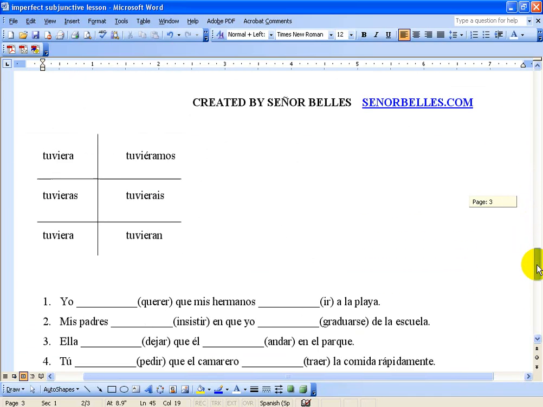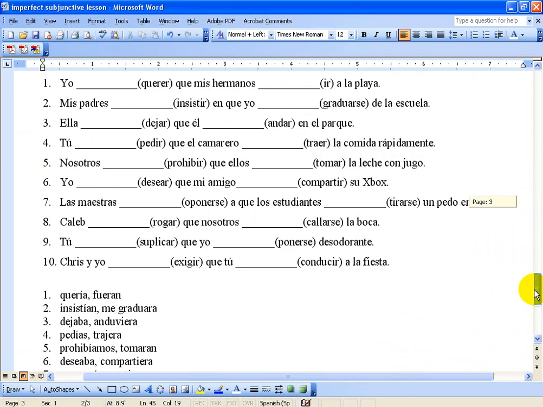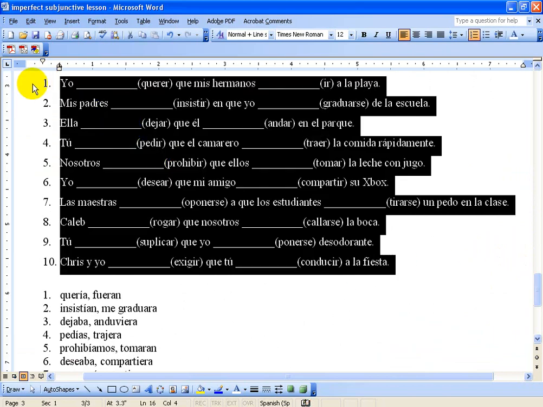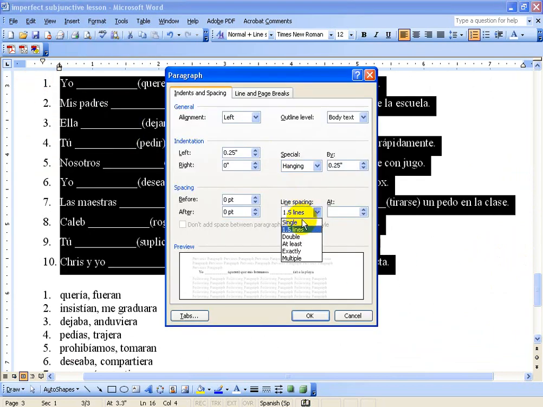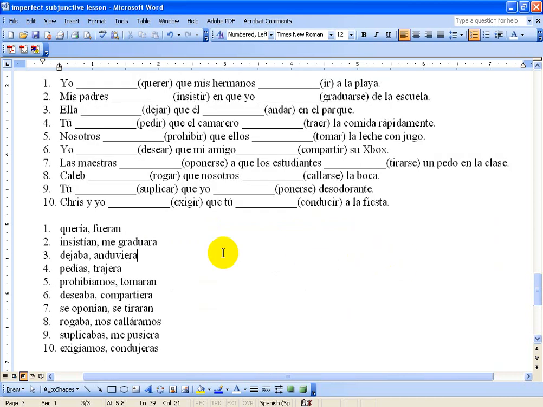Okay, so what you have right here is the sentences. I'm going to make this just a little bit smaller so I can fit everything on the screen. Okay, so I've got the 10 sentences. I put the answers down here, so if you want to, you can just take those and plug them in up here, but I'm not going to do that. I'll just read the sentences to you as though those verbs are in it, okay?